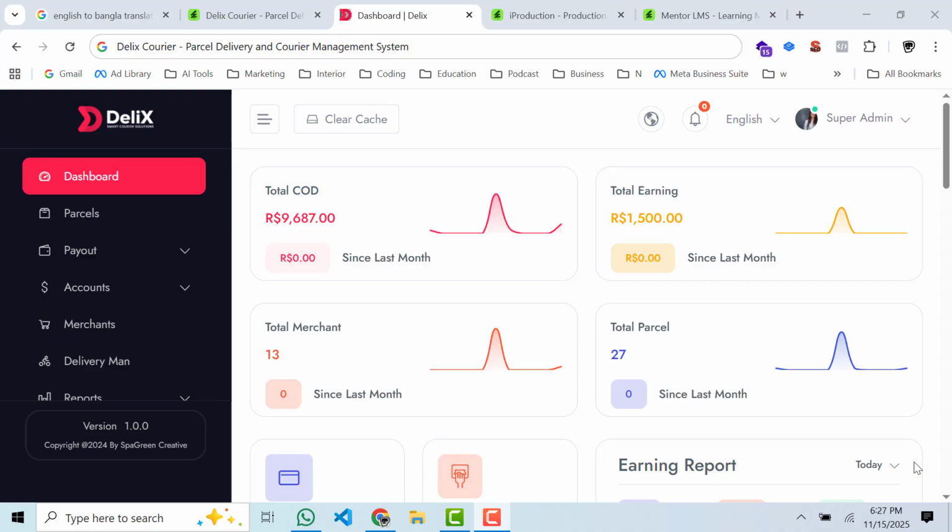Assalamu alaikum warahmatullah. Today I'll show you Delix Courier, Parcel Delivery and Courier Management System. This is our admin panel.